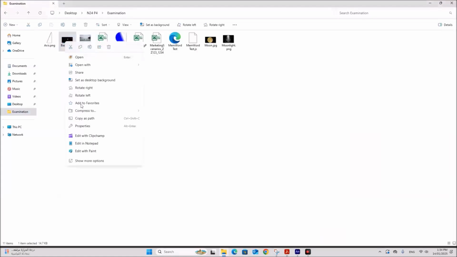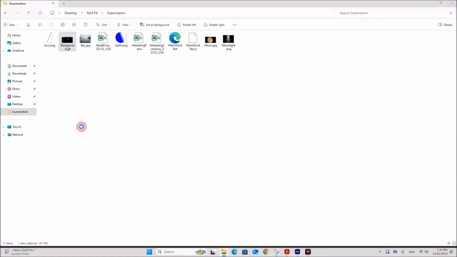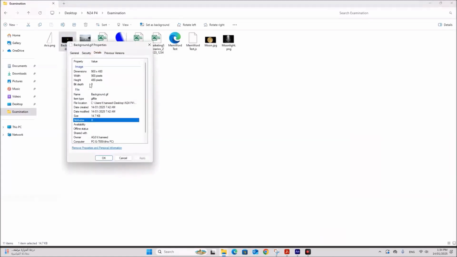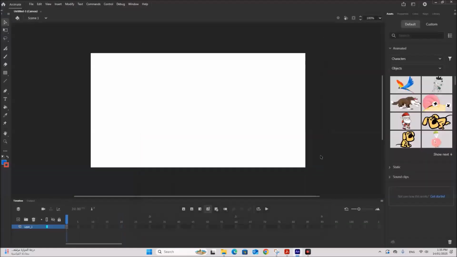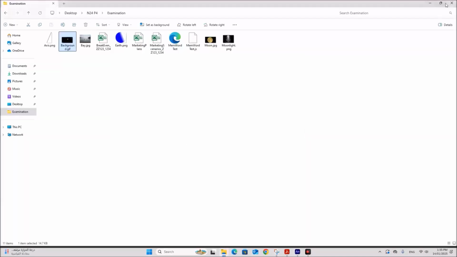So what is the size of the background? Let's check by going into properties. The size here is 900 by 480 pixels. So this is the stage size that I need to set. This is also going to be 900 multiplied by 480 pixels. And the frame rate is going to be 30. Now the stage is set.